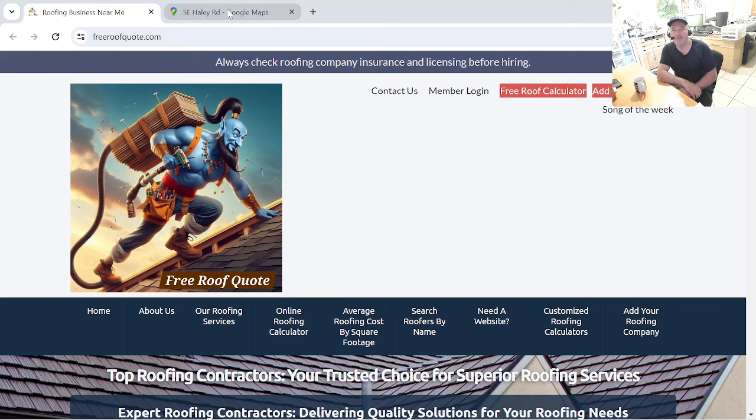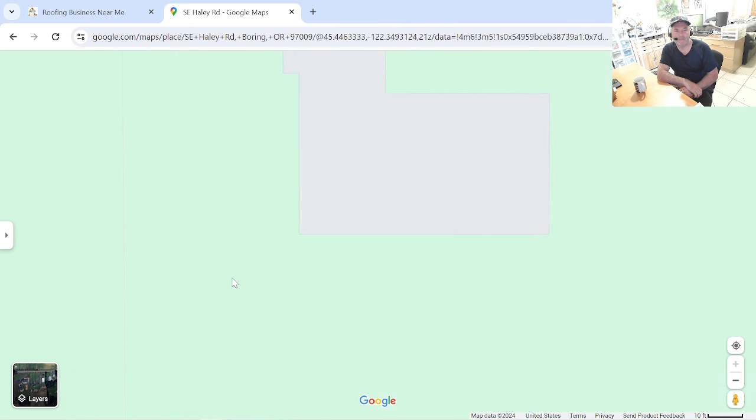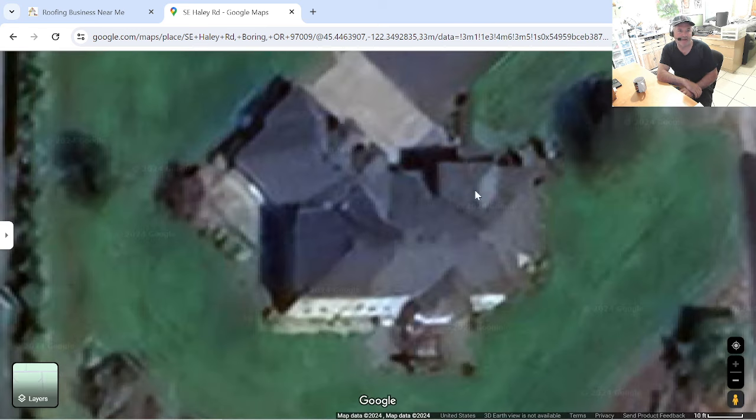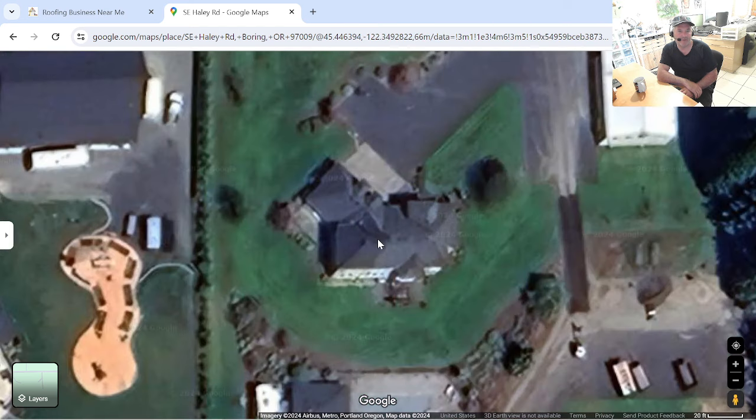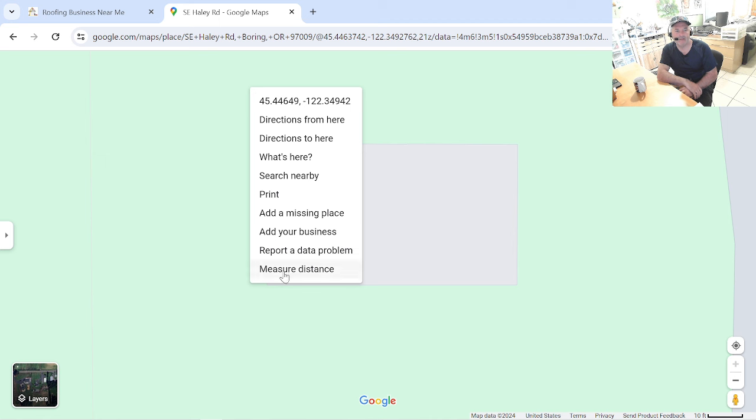So first thing, you go into Google Maps and find the house. You can also do this on satellite view, but you can scroll out a little bit so it's a little cleaner. It's really hard to define this. So if you go to layers, and then pick a corner of the house, right click and hit measure distance.